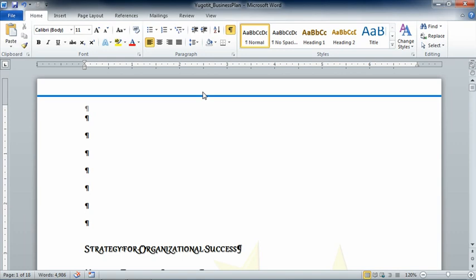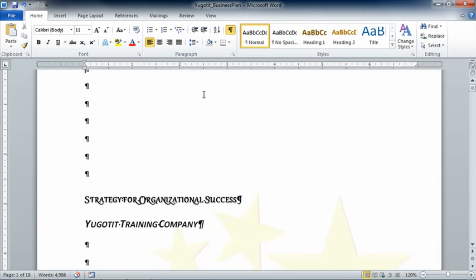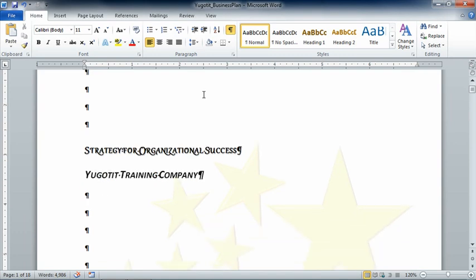But I also told you that Click and Type does exactly the same thing with fewer keystrokes, and we can actually see that now. I'm going to scroll down a little bit using my mouse, and we can see that we have, I don't know, maybe 5 or 10 different hard returns or paragraph marks, and then we have Strategy for Organizational Success. We could have accomplished the same thing by doing Enter, Enter, Enter until we got to the page space that we wanted, and then beginning to type.